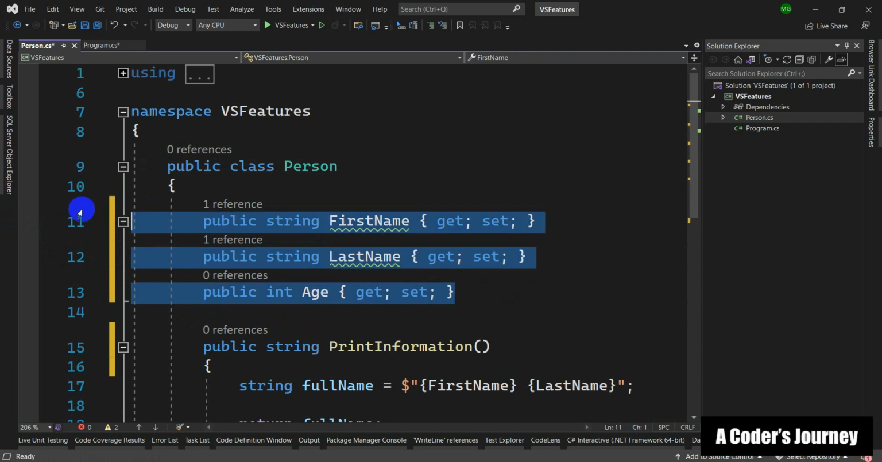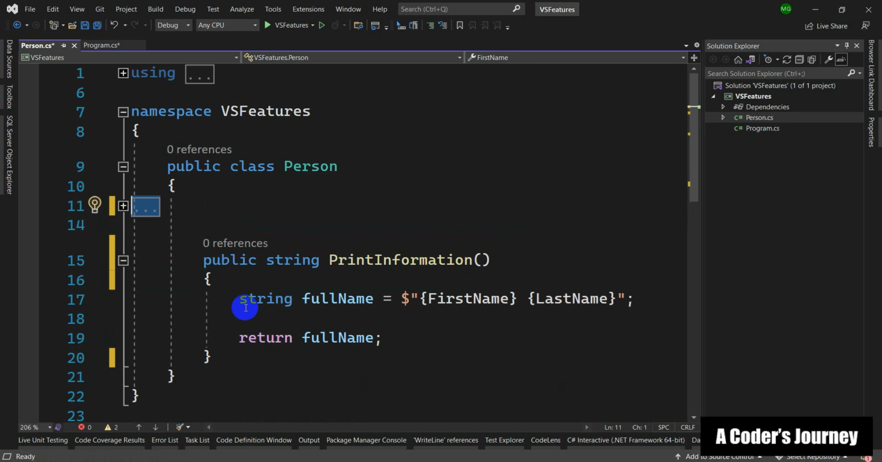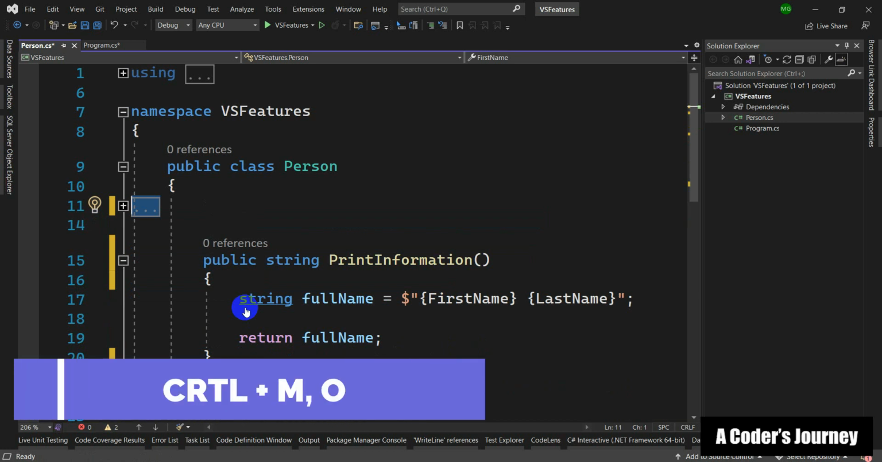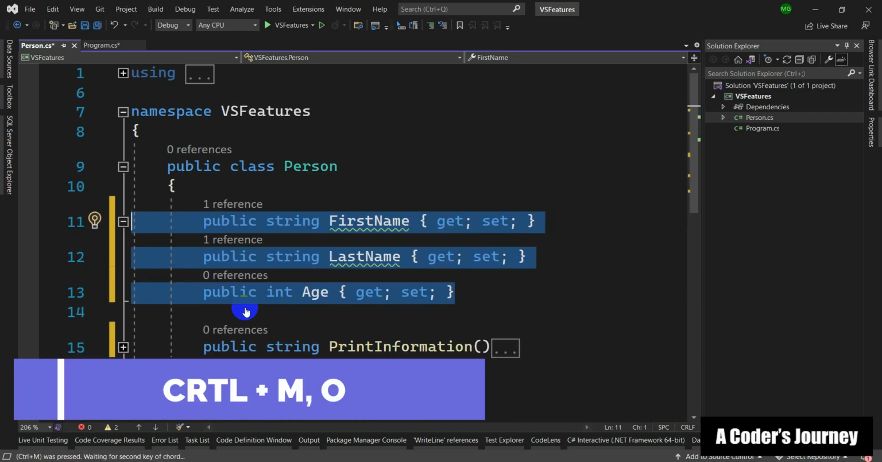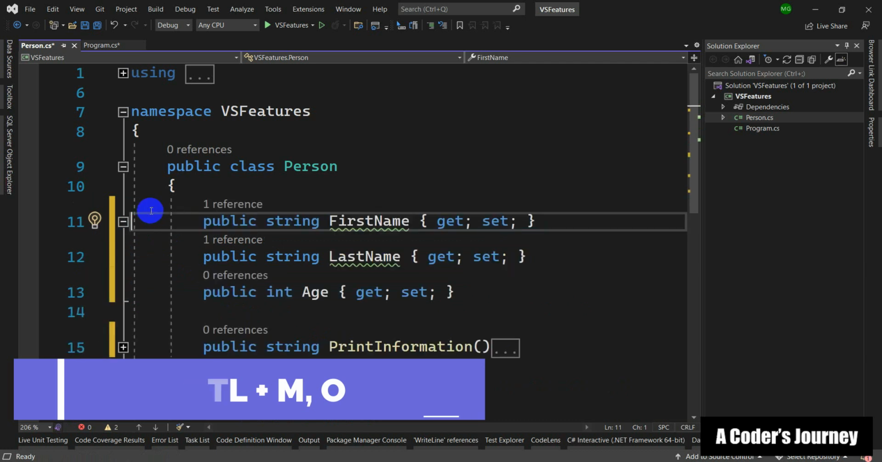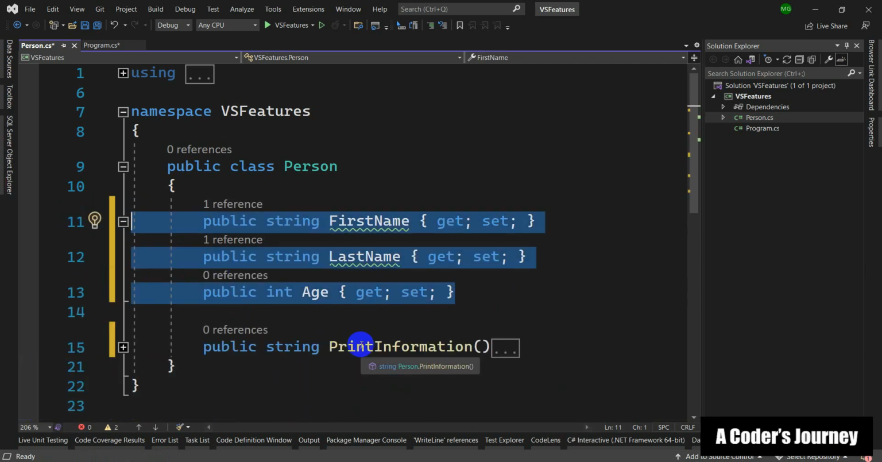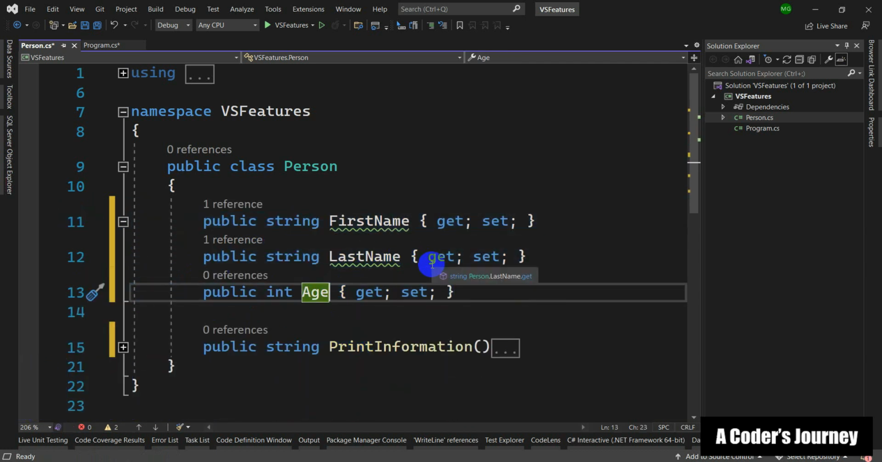Again, you select the lines of code you want to hide. You hold down the Control key, and then you press M, and after that H. And if you want to show this again, you can hold down the Control key and then press M and O, or as I told you, you can double click this and this will reappear in your code file.